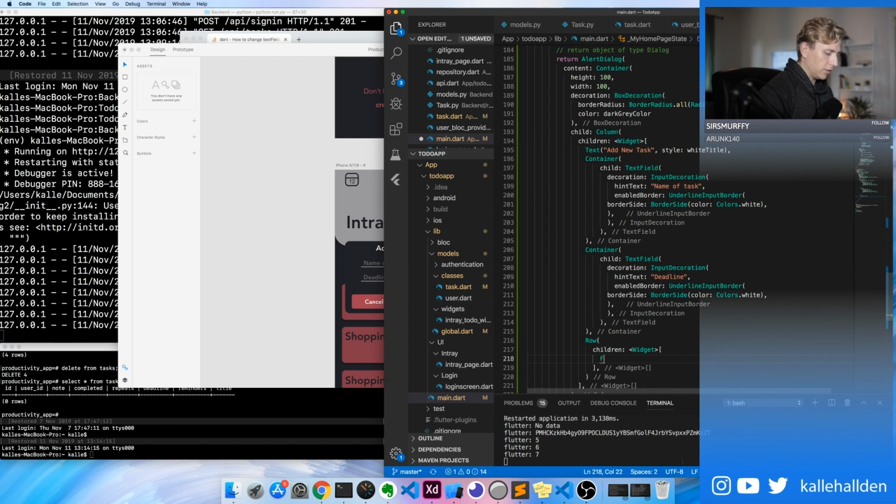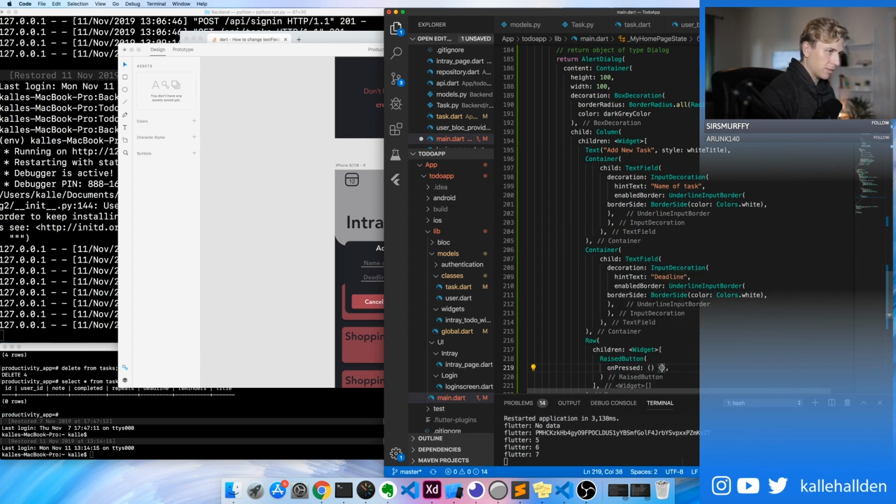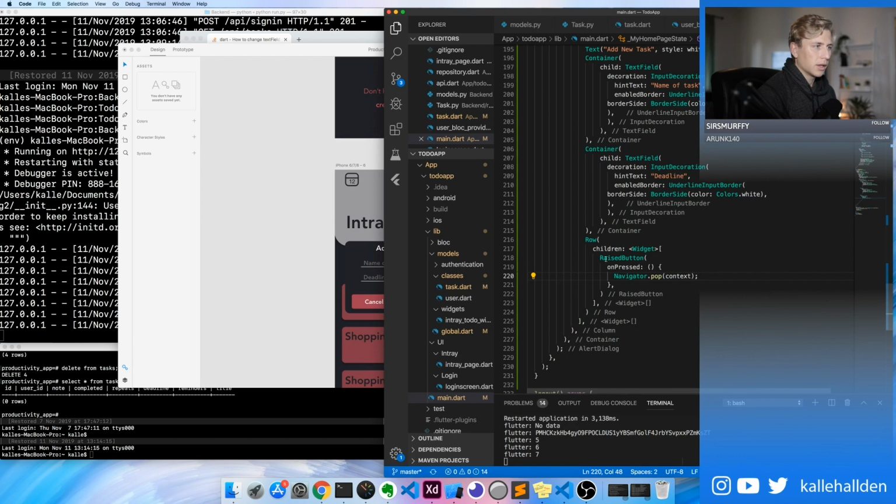Children, flat button. Let's actually do a raised button. Raised button. Boom. And this should have on pressed. Something should happen. Navigator.pop. All right, I think that's what we want that one to do.